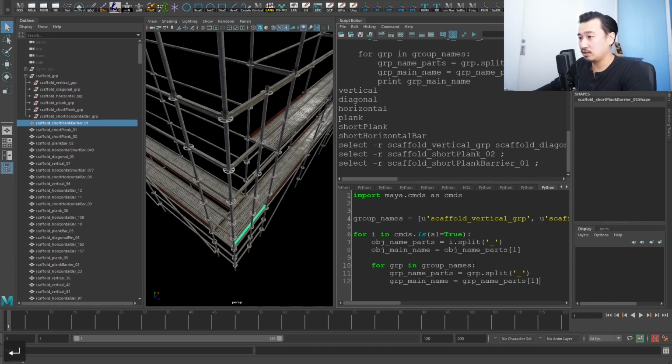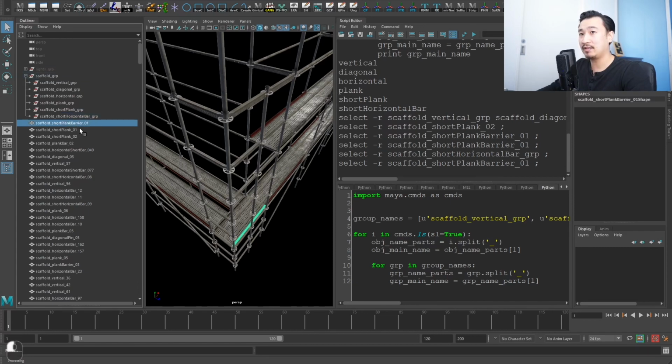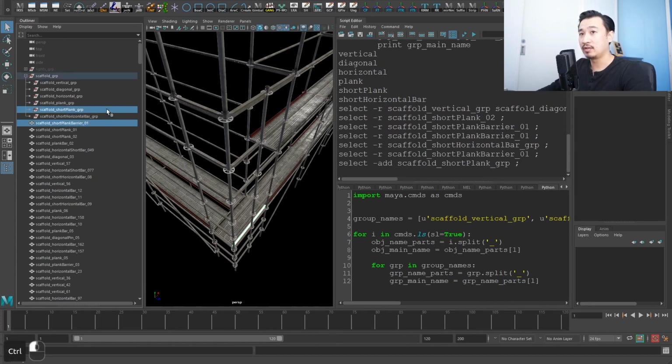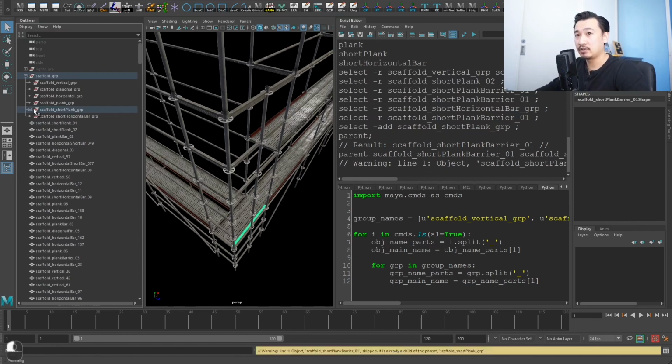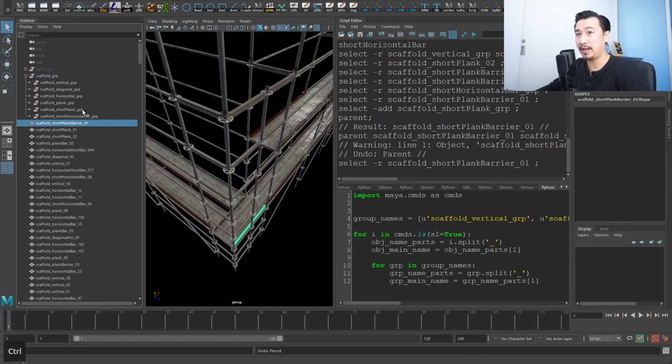Now the last thing to do is to compare this main part of this object name with the main part of this group name. So if there's some sort of correlation, it'll parent it underneath. So in Maya, if you remember, you can parent stuff by selecting the child and then selecting the parent. So I can select short plank barrier and I want to put it in short plank group. And then you hit P and that parents it. So that's the order that you want to parent things in. You get the child first, then you get the parent.